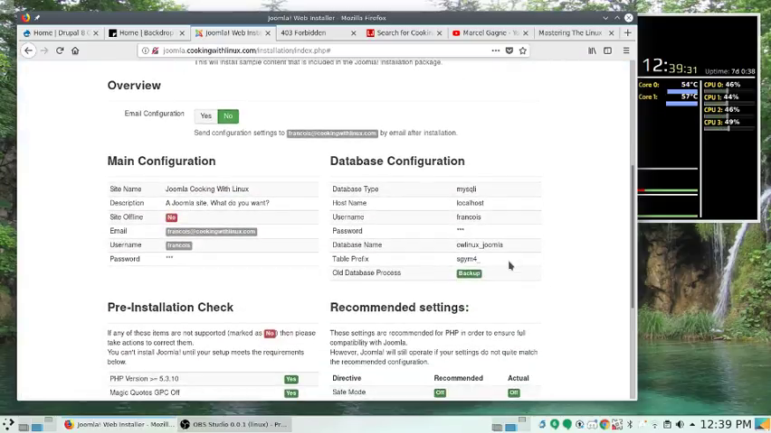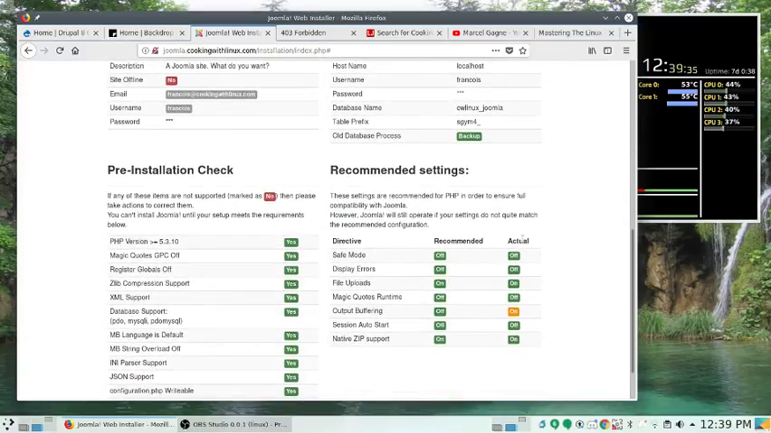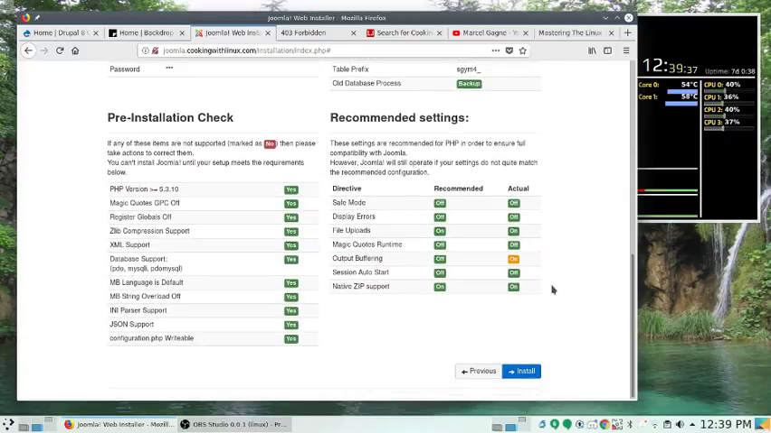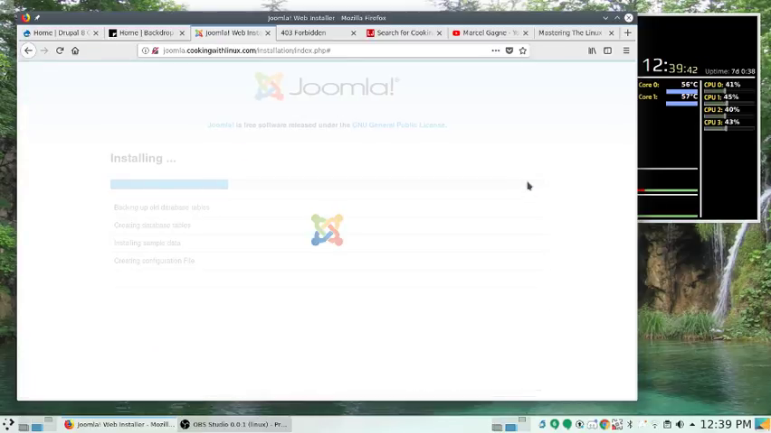No problem. Main configuration, database. We've got a bunch of pre-installed checks. Everything looks fine. Let's click install. All right, this is our Joomla install. Okay, so far we've done Backdrop CMS. We've done Drupal 8. Now we're doing Joomla. All right, Joomla is busy doing its thing.